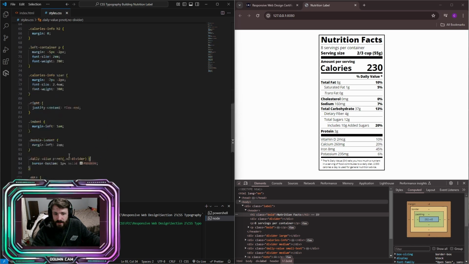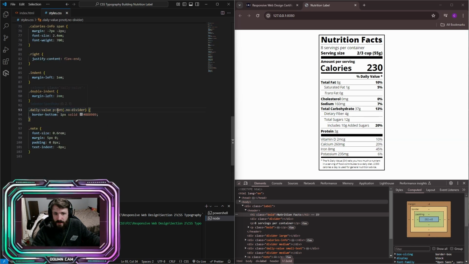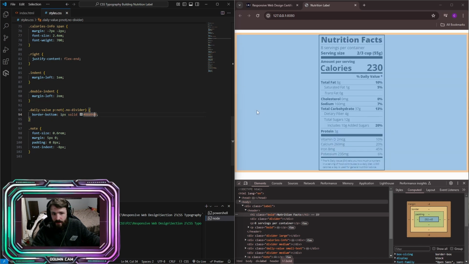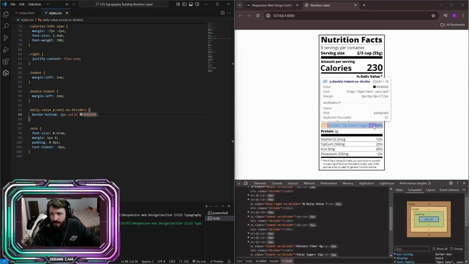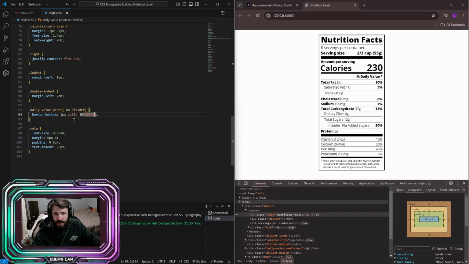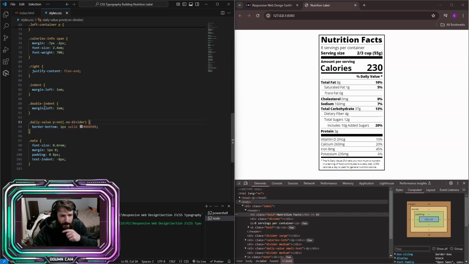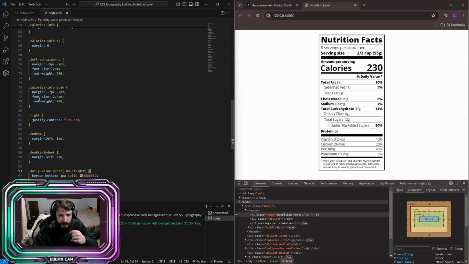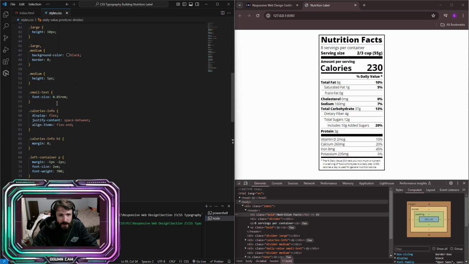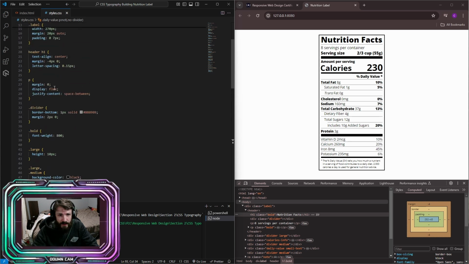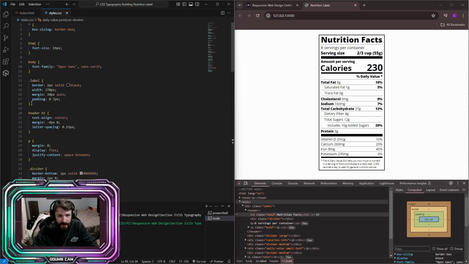So any of the ones that are under the daily value P that aren't no divider get the 1 pixel solid for the border bottom, making it a pretty uniform color all the way through. Then again, we've got anything new along here? Not really CSS wise, nothing new. It's just sort of how we did everything, putting in multiples, header and the H1s having these.